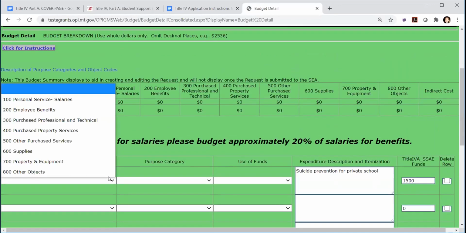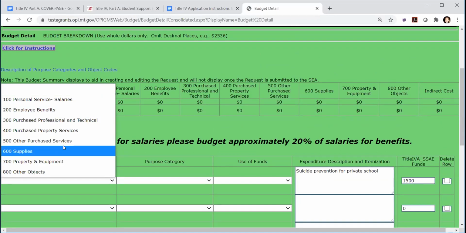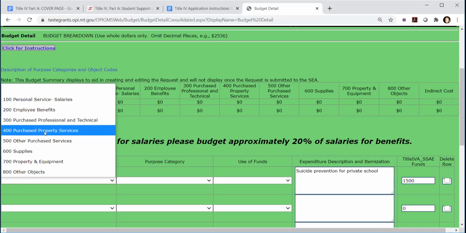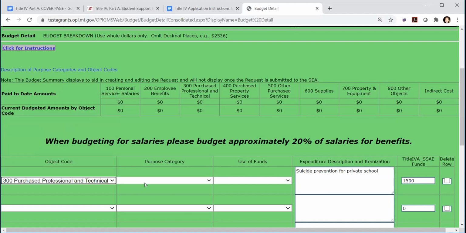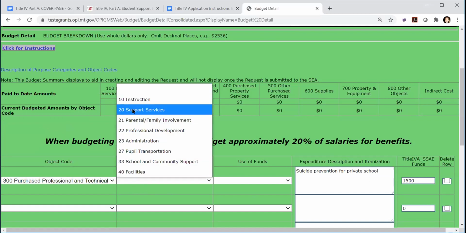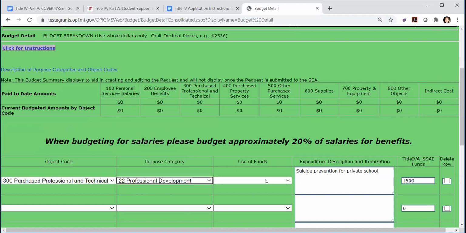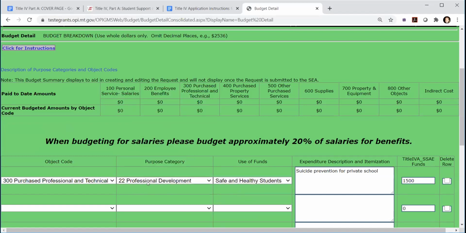So the first one you're going to want to select is the object code. If this was a suicide prevention curriculum, that would probably be under purchased professional and technical services, or you paid for a training. And this would be under safe and healthy students, but this is professional development. Safe and healthy students would be the use of funds category. The main thing, you've always had to identify the object code and the purpose category.